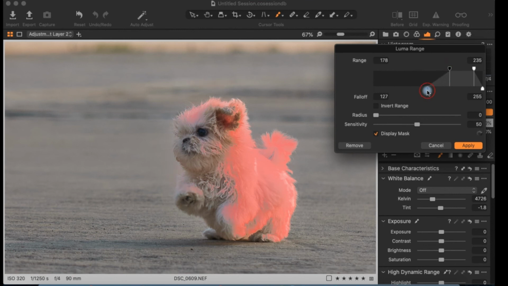Then I can increase the fall off to make it smoother. I can reduce the sensitivity to make the refined edges even smoother, and bring the radius to somewhere around five. Now as you can see, it has made the mask very smooth. Maybe remove a little bit more of the dark pixels. This looks like a fairly decent selection. Let's apply the mask.